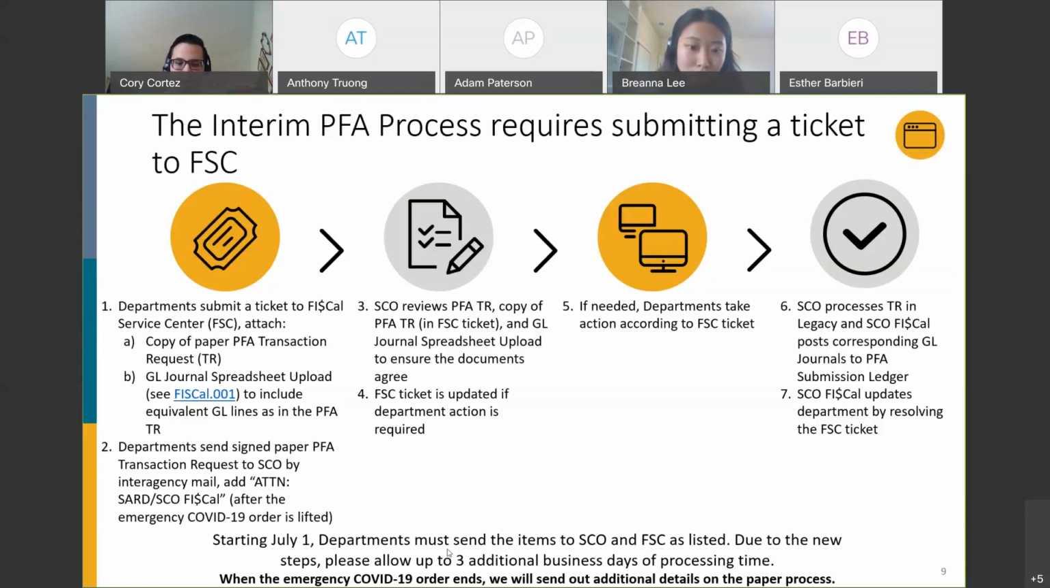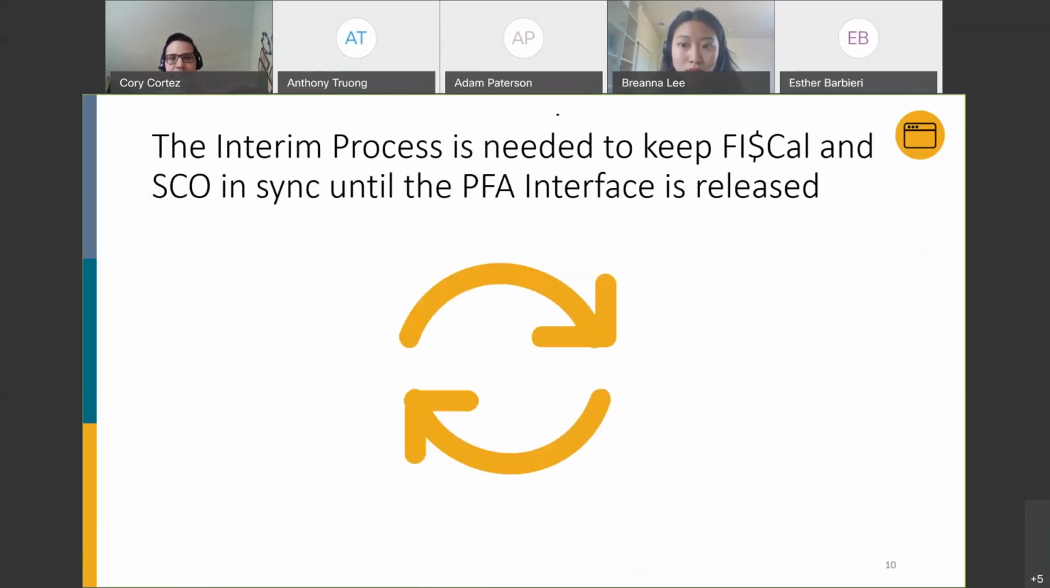One note is that due to the new steps involved, there might be an additional 3 business days of processing time. We're going to do our best to minimize that across the board. And we've also got some communications that have either gone out to department liaisons about this or will go out. Some of the details here will be updated in the job aid, and that's job aid 440. There's an update that's currently being processed. The whole point of this interim process is we need to make sure that anything that is sent to SCO prior to full functionality is also loaded into Fiscal to keep them in sync.